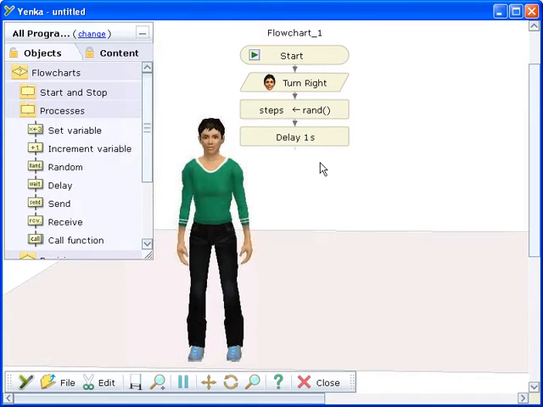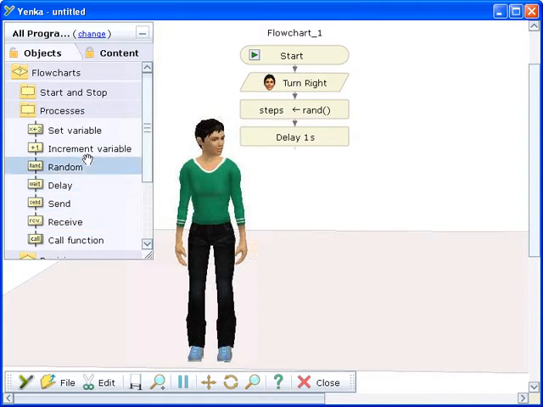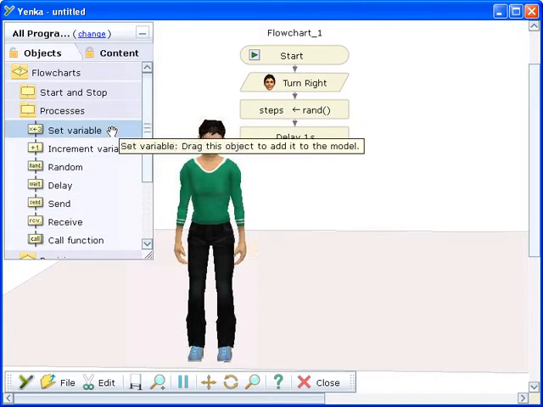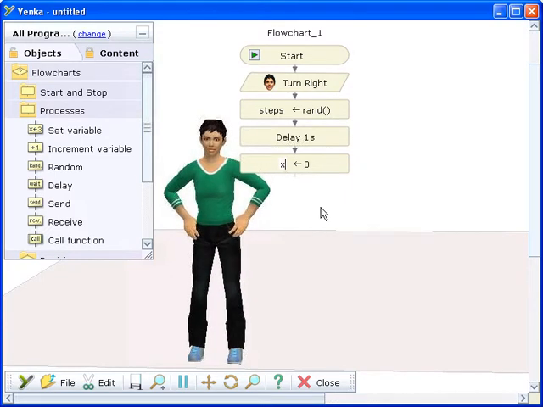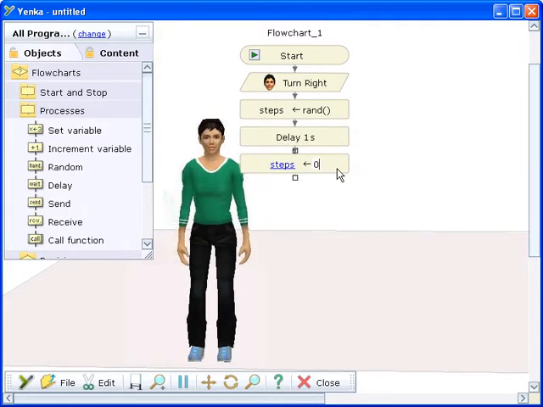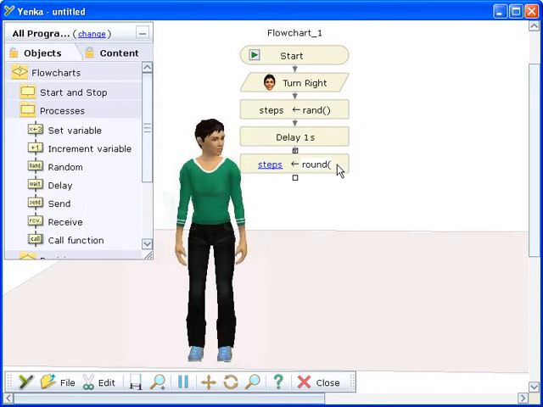We'll use the steps variable to tell the girl how many steps to walk, so we need to round off the random number. To do this, we use another built-in function, round. This needs a value, so we type our variable steps inside the brackets. This expression will set a new value for the variable steps, rounding it to the nearest whole number.